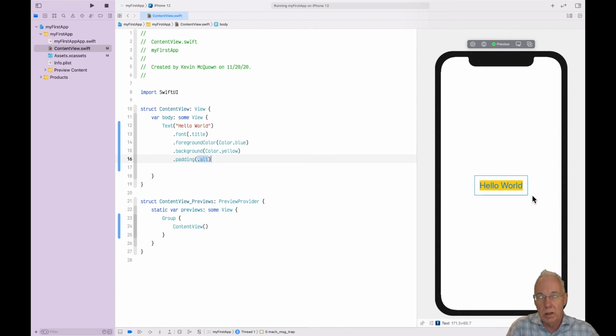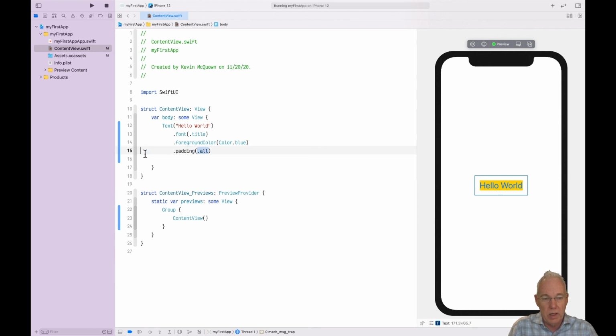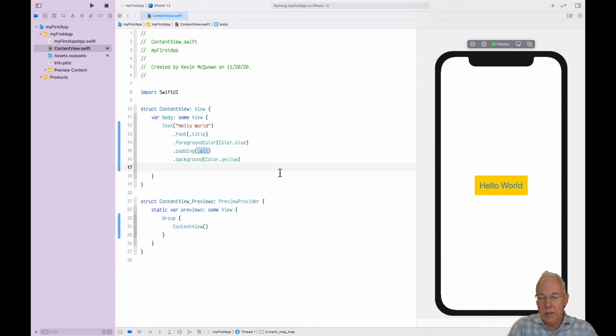So now we have the padding here, and we see that we have this nice padding around our text view. And again, we said order matters, which means that if I reverse these two, so let's try that out. I'm going to take this one out and put it here. All of a sudden, we see that the yellow background has now been applied to the padding itself.